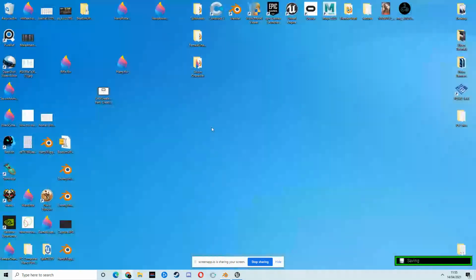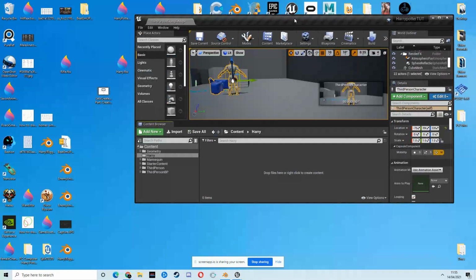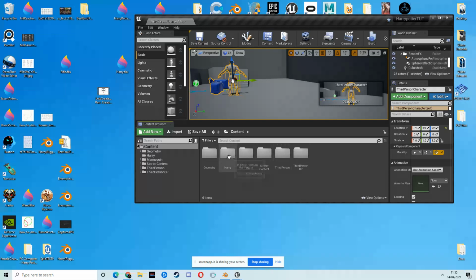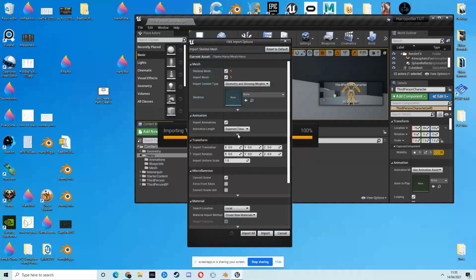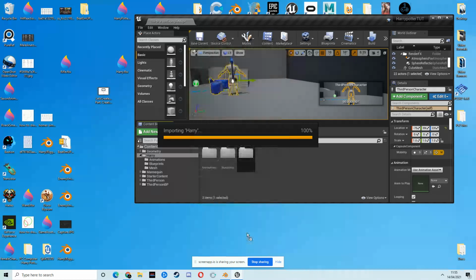It'll take a second. With Unreal, I've already created a folder called Harry, so make sure you just right click and create a folder. Inside that folder, we'll create a new folder called Blueprints, a new folder called Animations, and a new folder called Mesh. I'm going to drag the Harry FBX into the Mesh folder. I'm going to make sure Skeletal Mesh is selected, Import Mesh is selected, and Import Animations is selected. And I'm going to hit Import All.